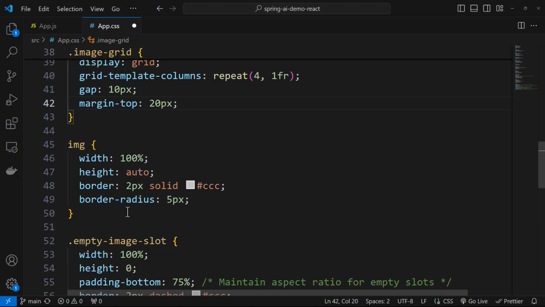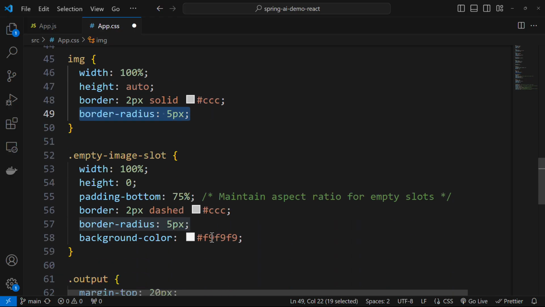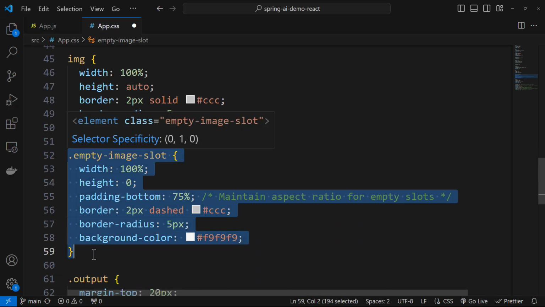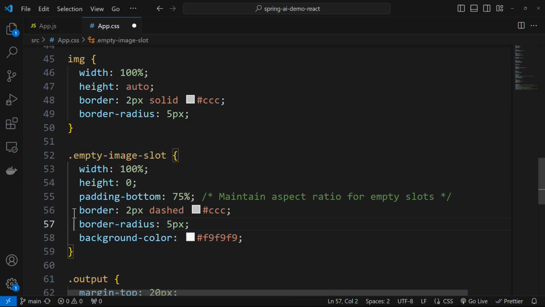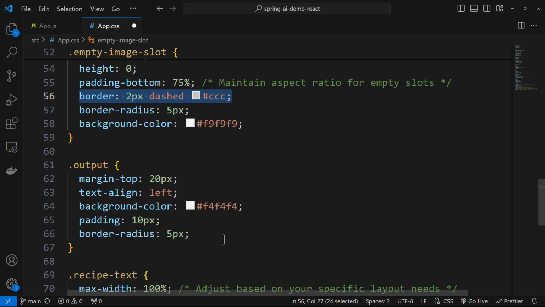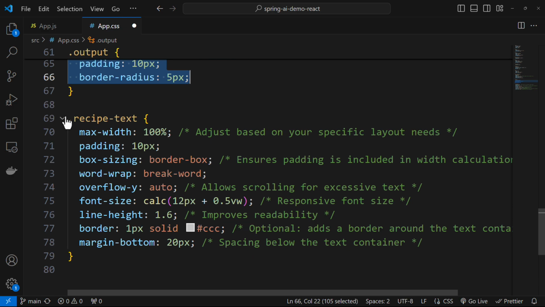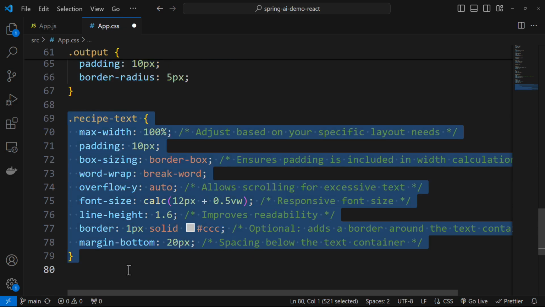Then I have image over here. To display the image, I'm having a width of 100%, height of auto, and setting a border and a little bit of border radius. Then empty image slot. Before generating the image, we'll have an empty image slot, which you'll see when we build it. I'm setting the border to dashed. Then output, the output element, where I'm adding some basic CSS like border radius, background color, text align, and margin top. And then this is the one for recipe text. Whatever text is generated for the recipe, that is something I'm styling here.